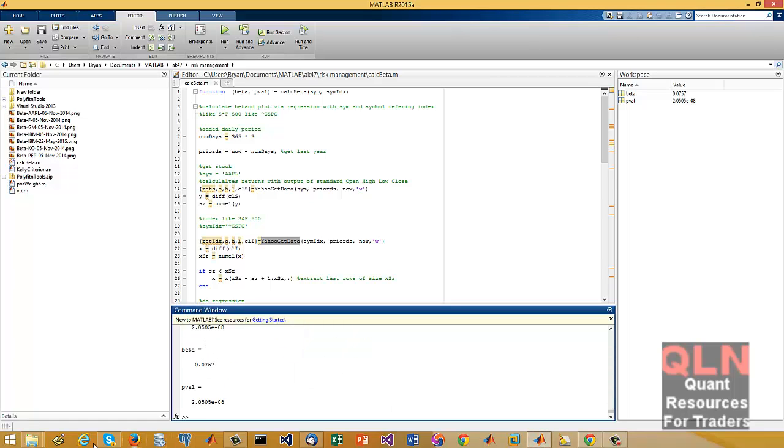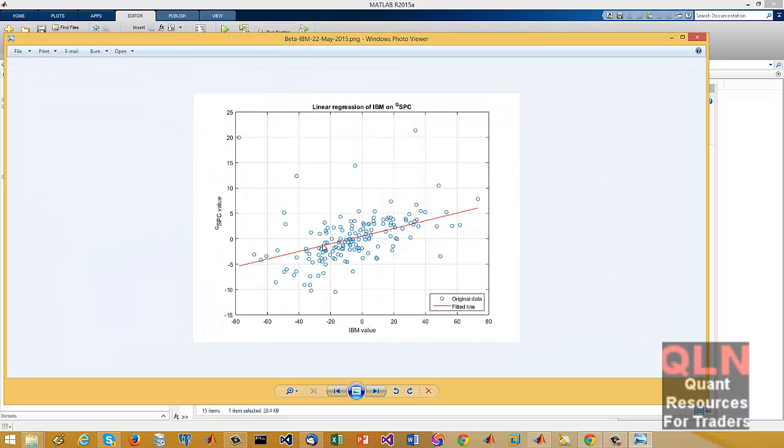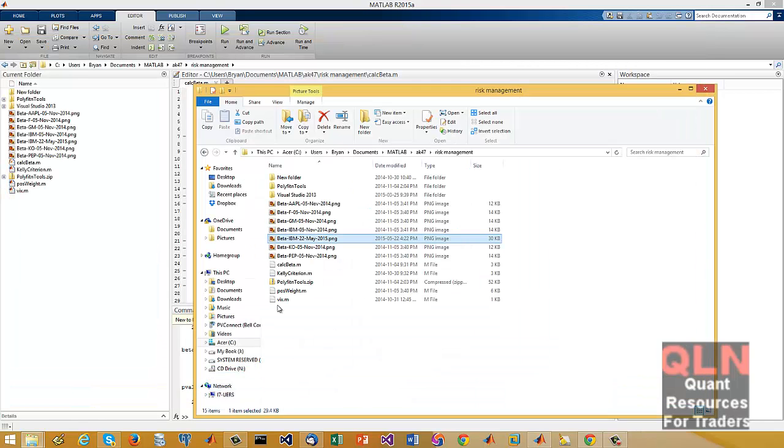Basically, one chart gets created: a linear regression of IBM against the GSPC. Here's GSPC, here's the IBM, and we also have a regression line to measure that. Let me show you some other past charts here.